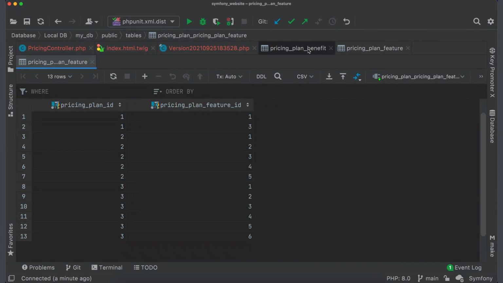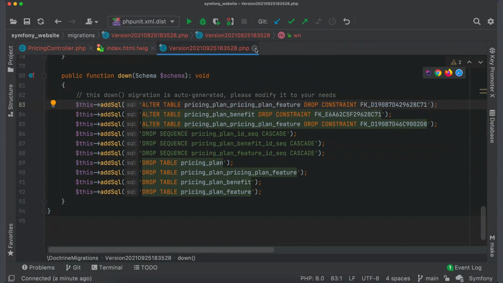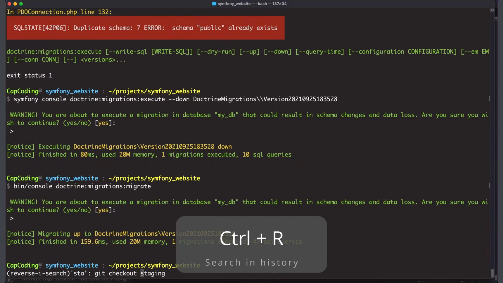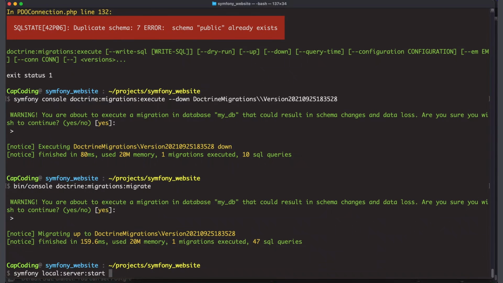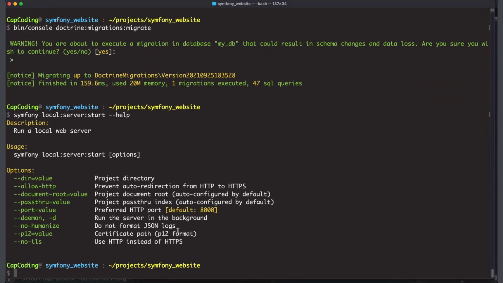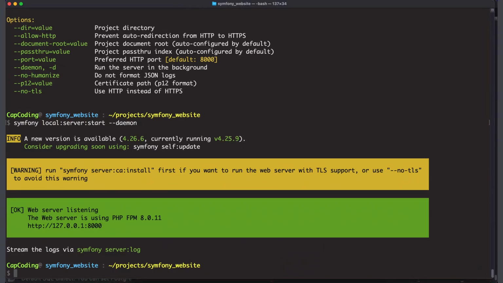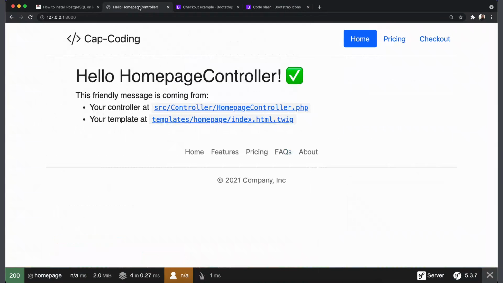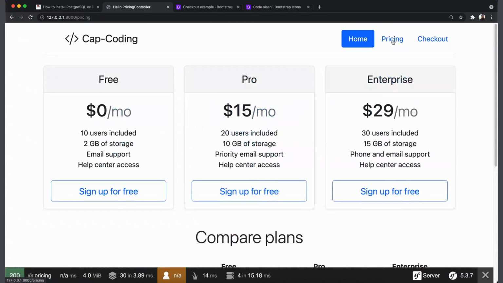But first, I would like to show you another way to run a web server. Run command local server start with flag help to see all available options. You can pass flag daemon and web server will run in the background. Switch to the browser and open pricing page. Looks quite good.